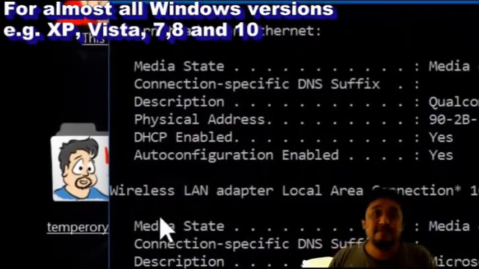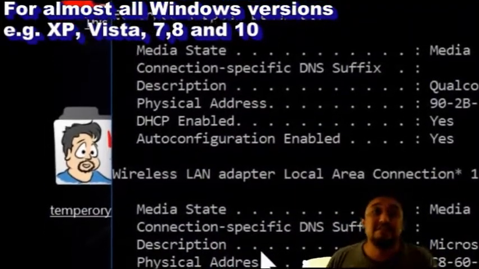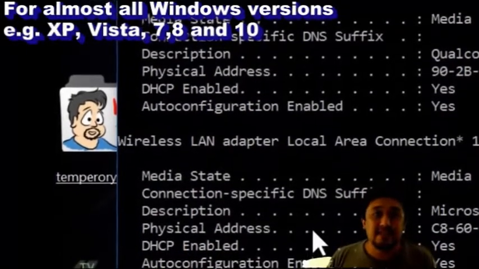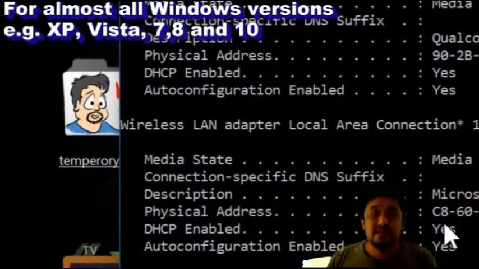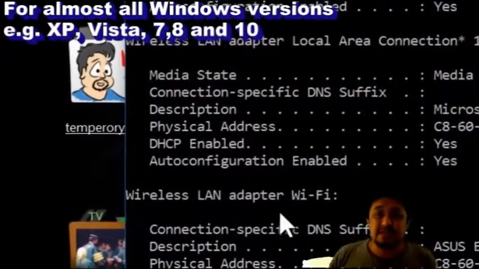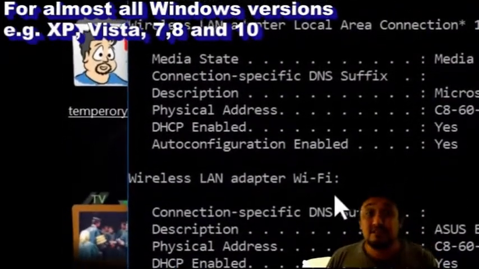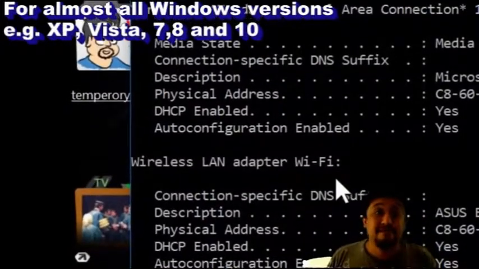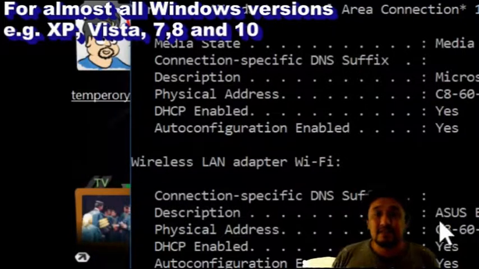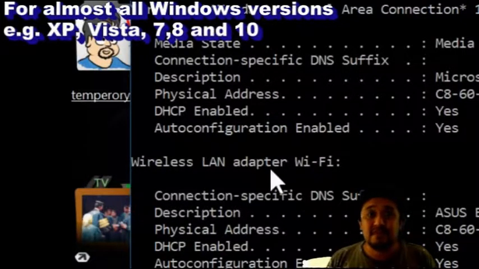So there you have it. I have here wireless local area network adapter, and this is the MAC address for this wireless device. So physical address C860. But if I scroll a bit further down, I also have another wireless adapter, Wi-Fi. So this one has a unique physical address that is different from the first one.